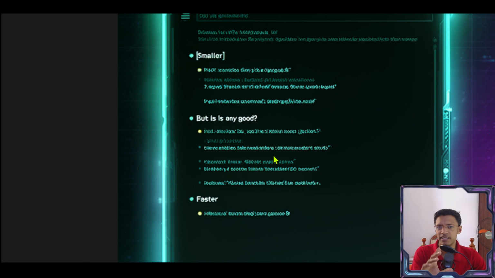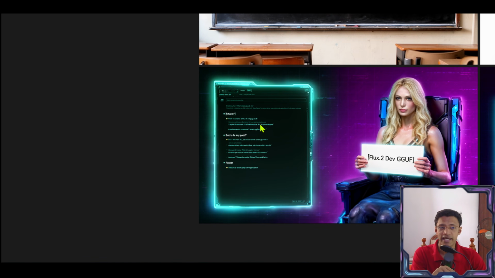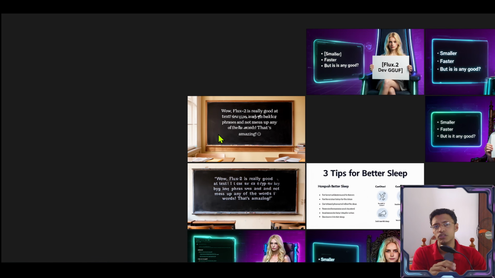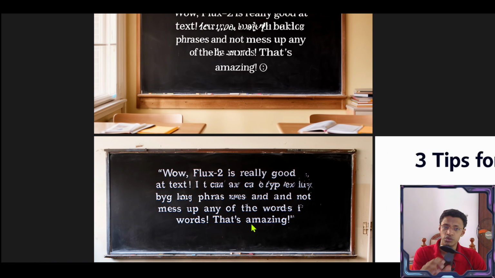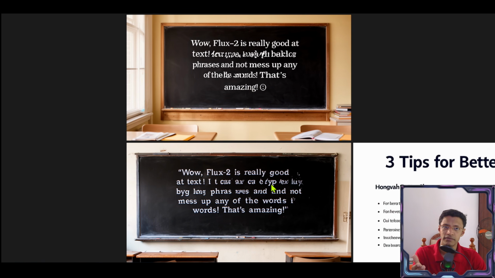So we can see that there are spelling mistakes happening. Plus it added some random text in there. When it comes to generating long text, that was one of the highlights of Flux.2, and both the Q2 and Q4 failed. So the bottom one is Q2, the top one is Q4. Both of them failed to generate the long text.